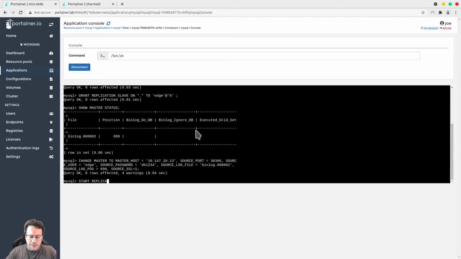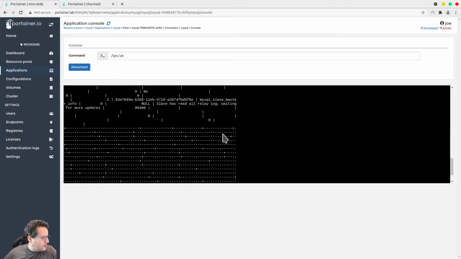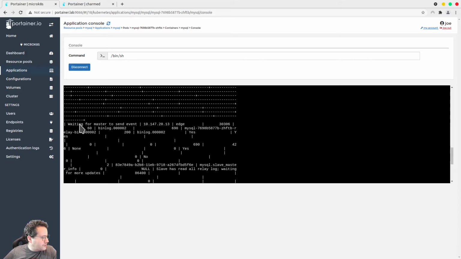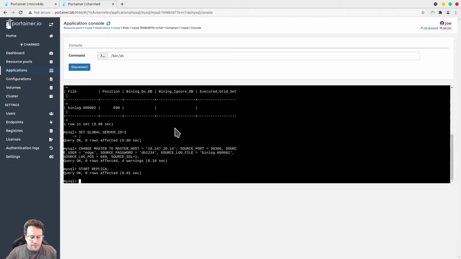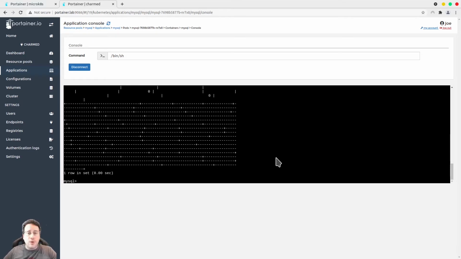Start replica, show replica status. I should see waiting for source to send event on 13, and the same. Show replica status here. Okay, so it's working. Now they're replicating back and forth, which is good.